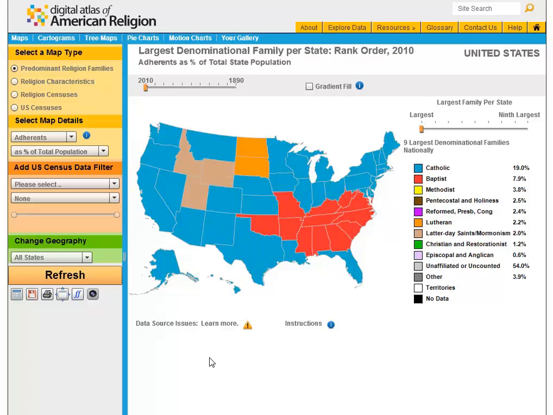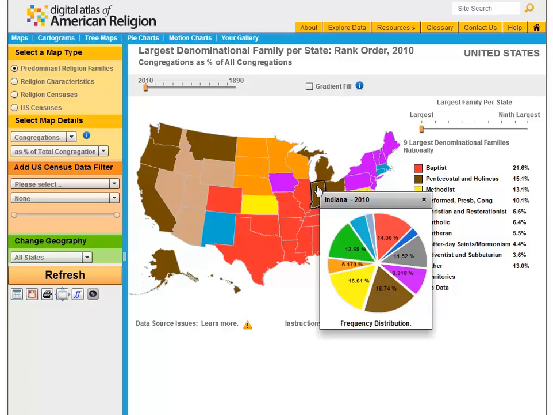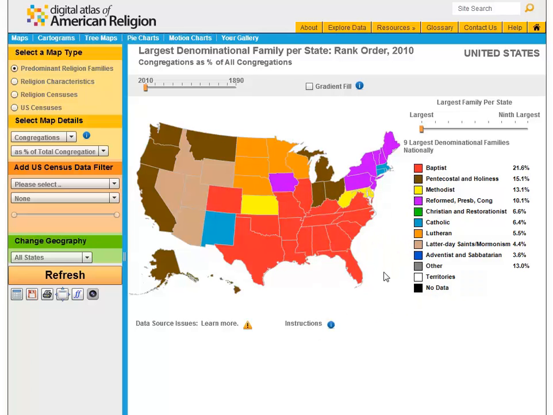Now that we've looked at adherents, let's explore congregations. The map now shows which congregations are predominant in each state. To drill further into a state's religious landscape, we can click on that state and view a pie chart that shows the breakdown of its congregations. Recall that Indiana is predominantly Catholic in terms of adherents, but the majority of congregations are Pentecostal in holiness. This is because Catholic congregations tend to have a larger number of adherents than congregations of other denominations.